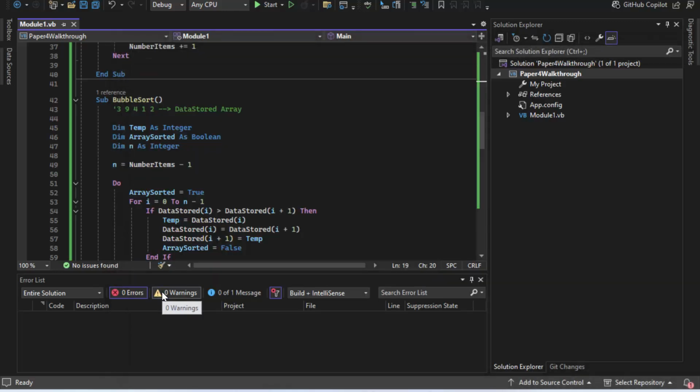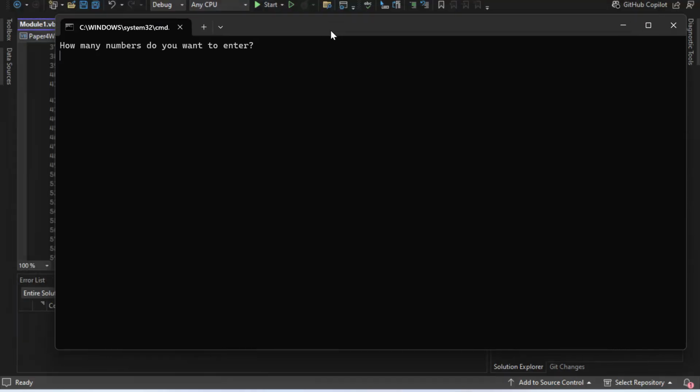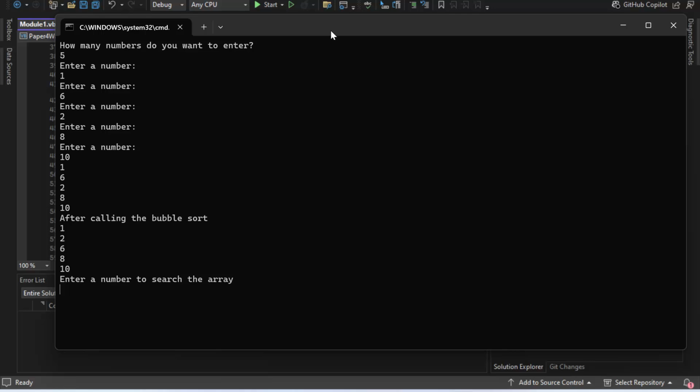Let's go ahead, let's run this, and let's do our second set of test data here. So we're going to do 5 numbers again. 1, 6, 2, 8, 10. We're going to be looking for the number 7. That should return -1. And it does. It has worked as intended because we tested all of our code earlier. So that's going to be it for question 1. Let's go ahead and move on to question 2 as we push through paper 4 and earn all the points.